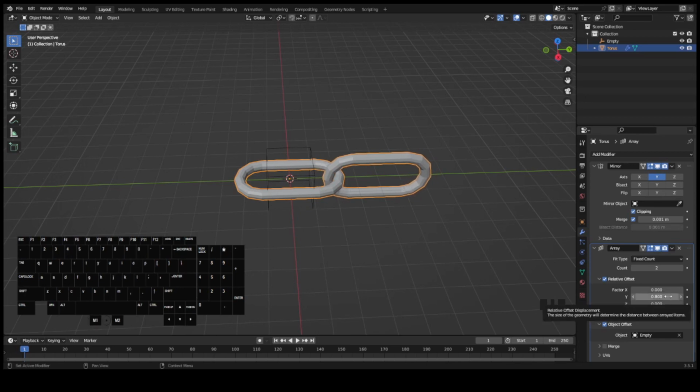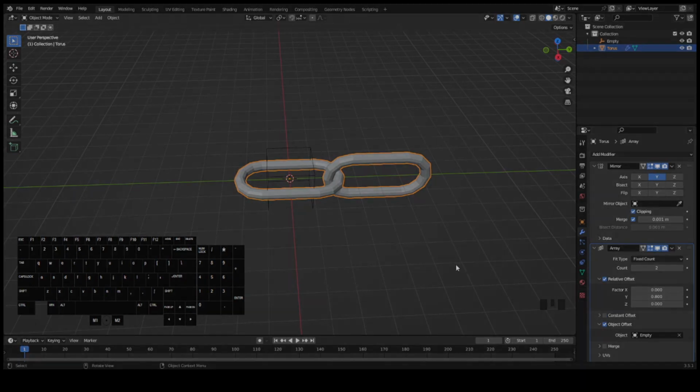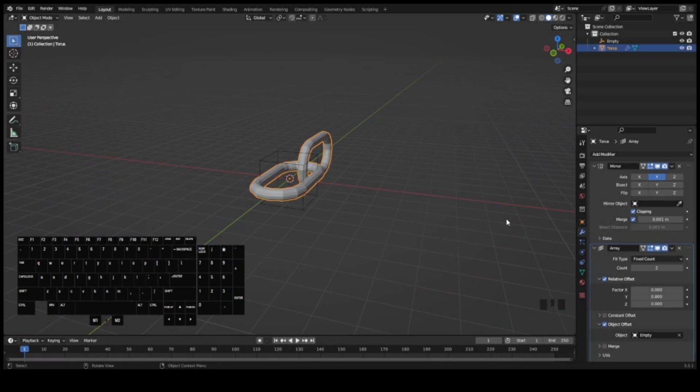Now that our chain links are touching, it's looking a little better. Let's add more chain links. Go into the Array modifier and adjust the count field until you have the number of chain links you want. Inspect your model.